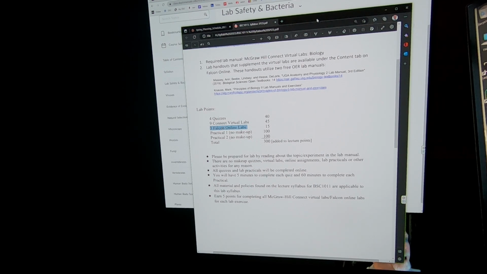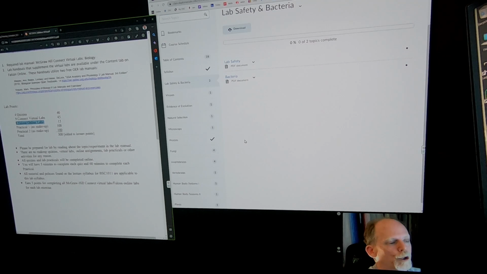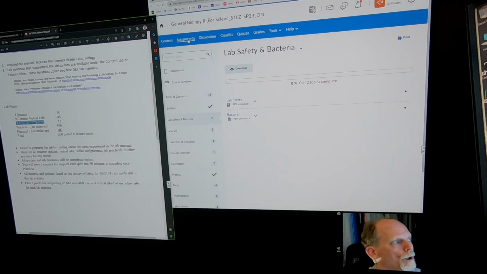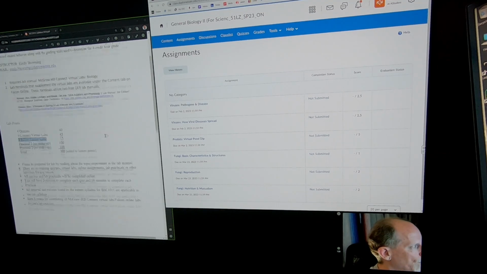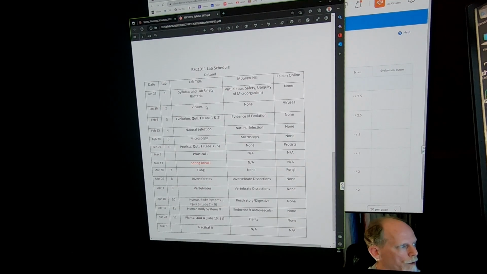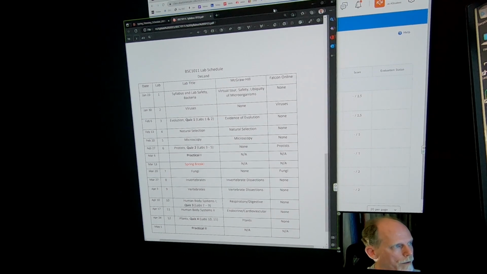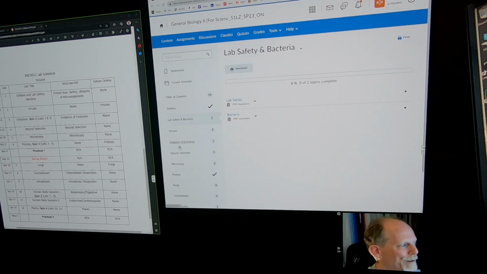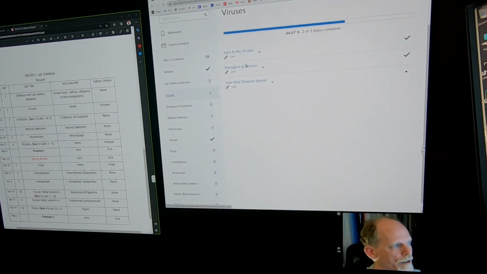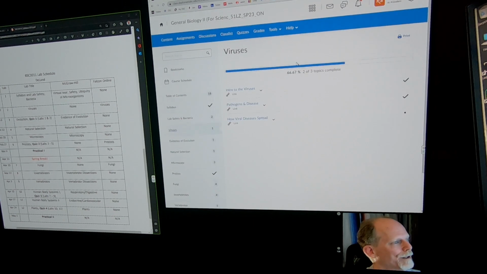All those 3 labs, in order to show her that you completed them, you would go in under the assignment folder, and for, say, the virus lab, this week number 2 is viruses, Falcon Online. The content section would have, if you went to the viruses under the content section, these links to complete each one of these. Oh, sorry, I've already completed 2 of the 3, it looks like.